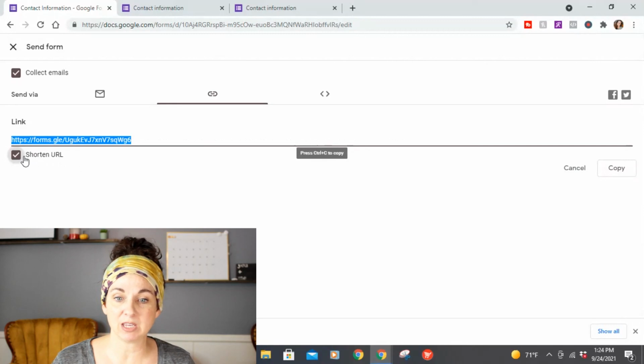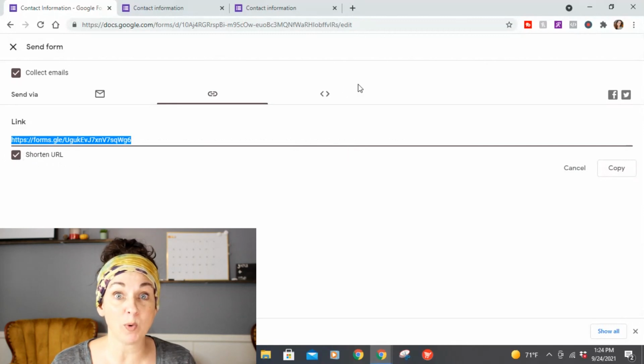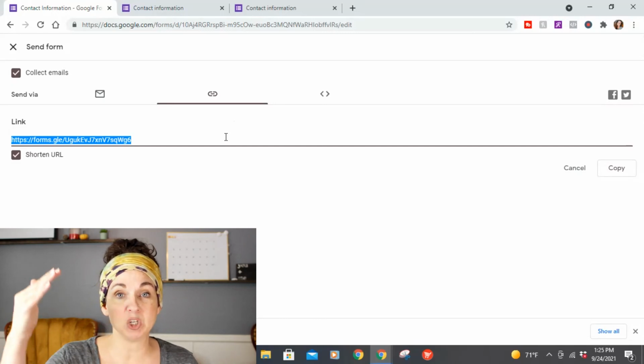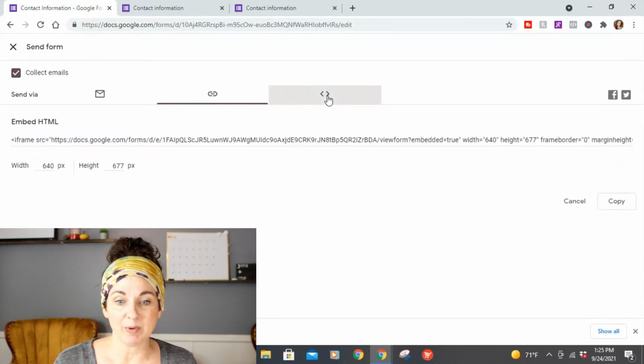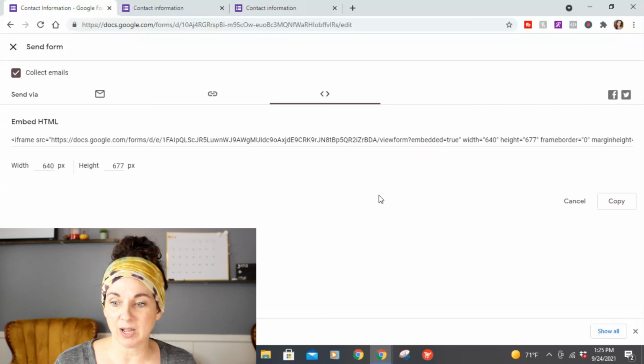So this is the link if you want to embed that on a website, or maybe you want to embed it as a link in your link in bio or something like that, if you're wanting to do a survey maybe of your followers. And then this is where you would get the HTML code to actually embed it. And you can even choose what size you want it to be to embed in your website. And once you have it set, then you'll highlight it, hit that copy button, and you can go embed it.